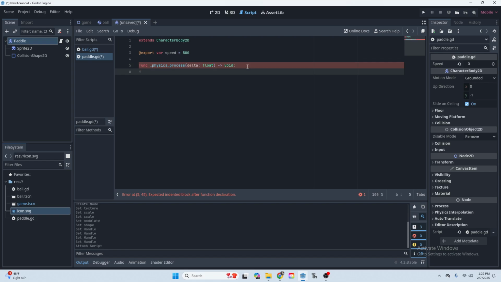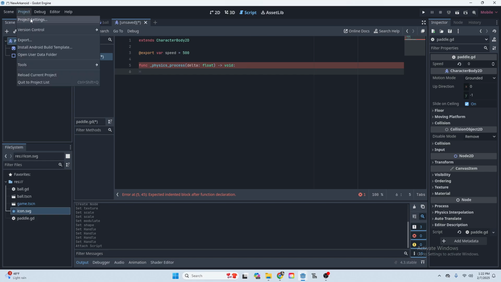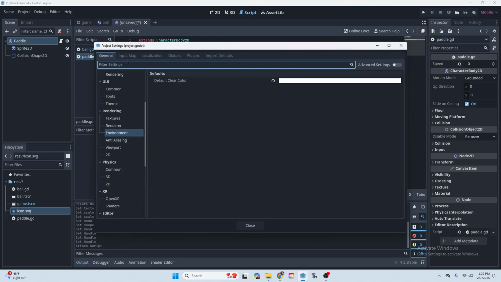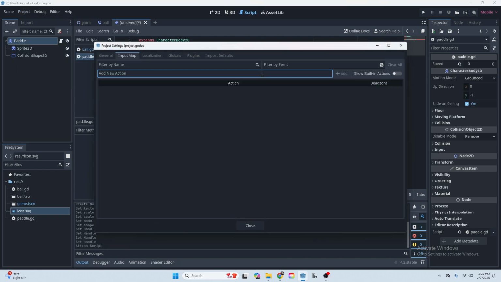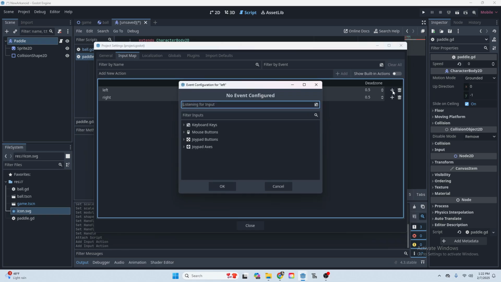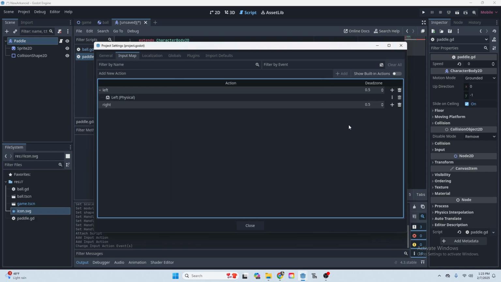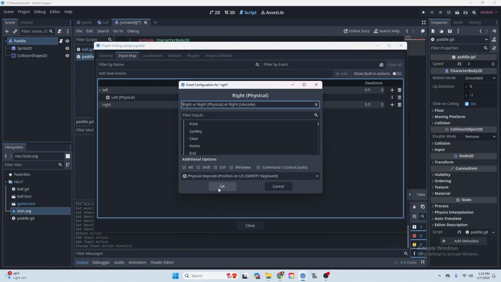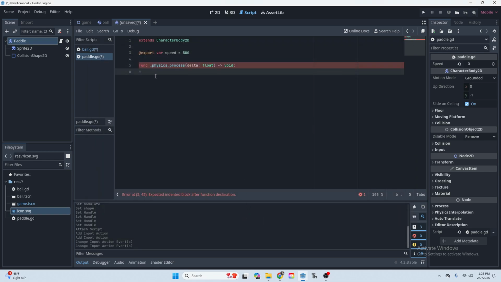All we need to do is set up our inputs first. So let's go to our input settings, our input map. Let's add two new events, left and right. It's even easier than Pong because this is a single player game. So we'll do the left arrow for our left, and the right arrow for the right. Okay, so now all we've got to do is check for those inputs.